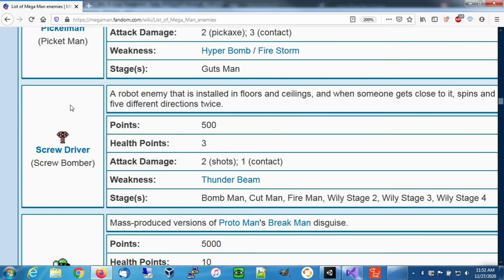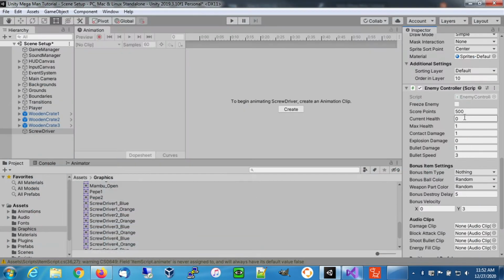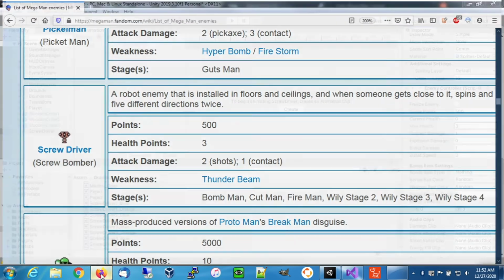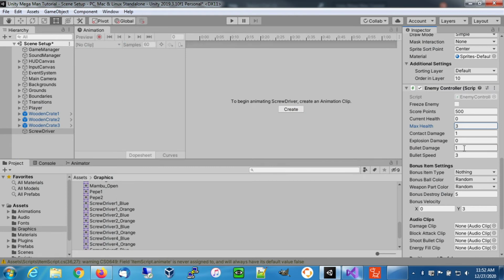Now the enemy stuff is here on this website, and here are the points. So he's worth 500, he has 3 health. If Megaman gets hit by a shot, it takes off 2 health, and if Megaman touches him, he takes off 1 health. So do 500, which is already default. His health is 3, and I have really bad memory. Shots are 2, contact is 1. So contact 1 and bullets are 2. So bonus item is a random item. The rest of this is fine.